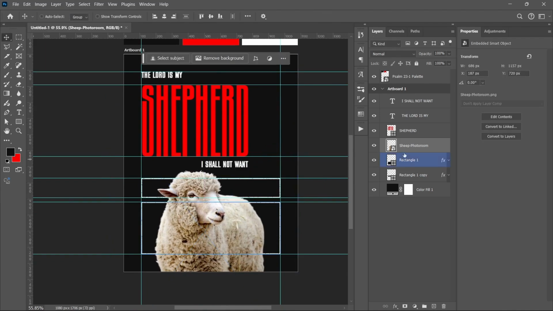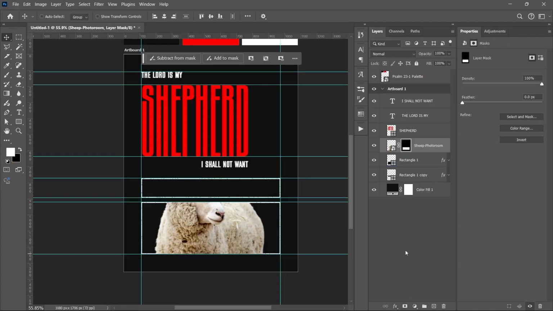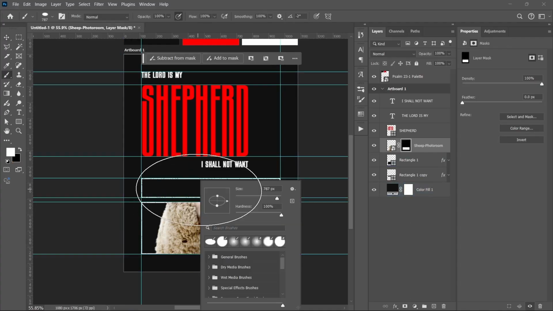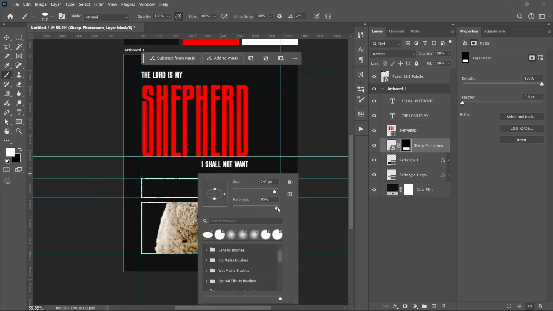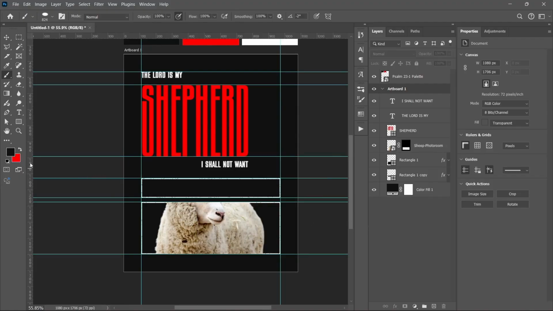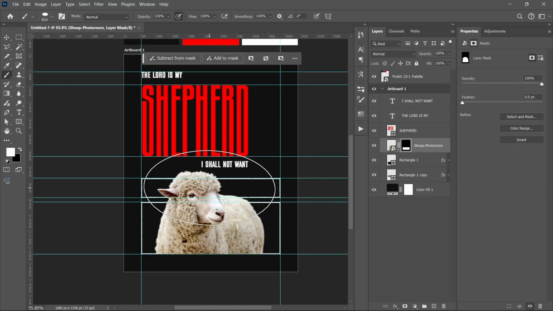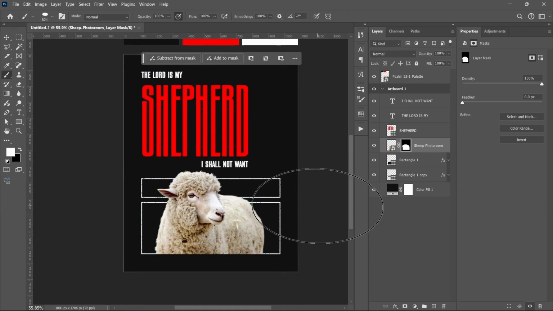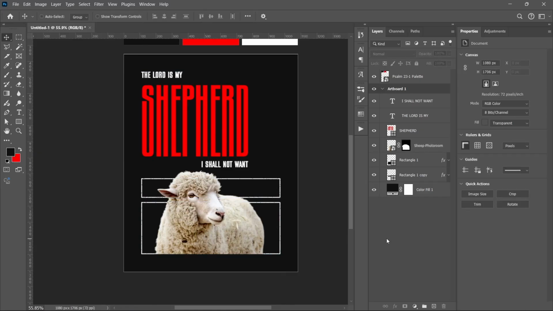I'll click OK. Then I'll hold control and click on the thumbnail of that rectangle to create a selection, select the shape, and then come down here and create a mask. Then I'll select my brush tool. I'll make sure that my hardness is 100, and my foreground color is white. Then I'll click on where the head of the sheep is supposed to be to bring it back. If I press Ctrl H, you can see what we have.